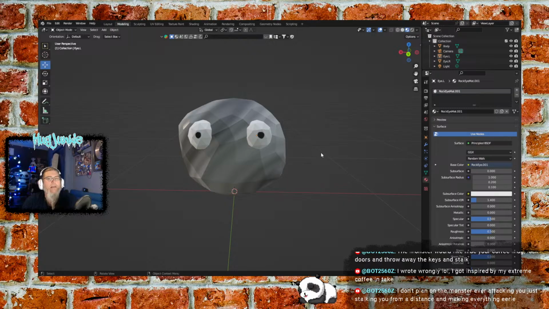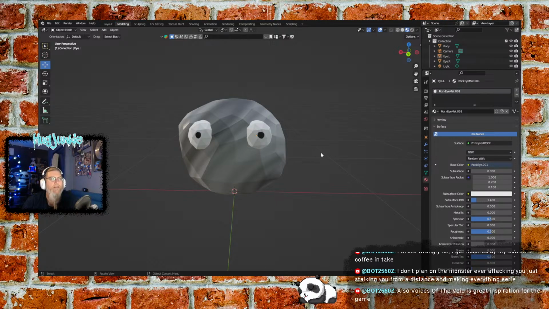Until then, you see bits of the alien, and it's like, oh wow, what is this thing? I have no idea. We don't know what it can do. You just see like a flash of it, or like one or two frames, and then it's gone again. Don't plan on the monster ever attacking you, just stalking you from a distance and making everything eerie. Yeah, so definitely more psychological. Because if the monster attacks you, it's more kind of adrenaline and action based. But you want to avoid this kind of thing.